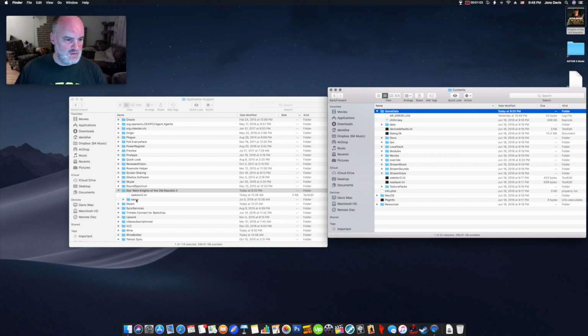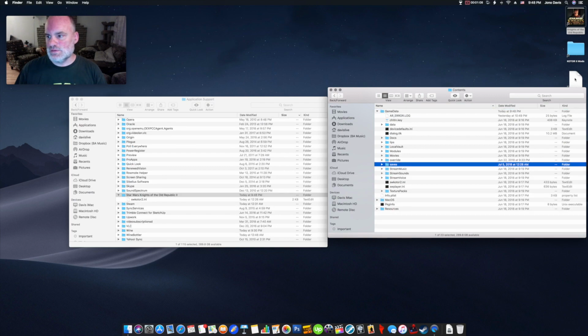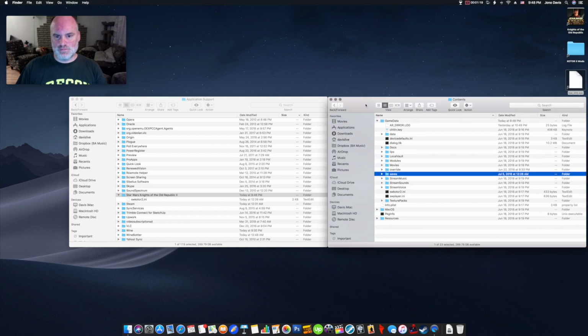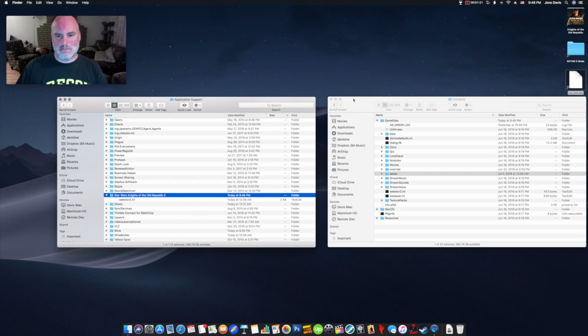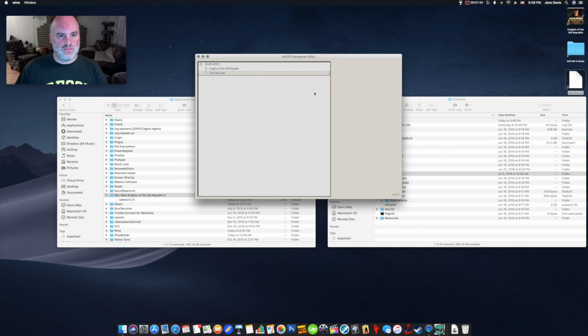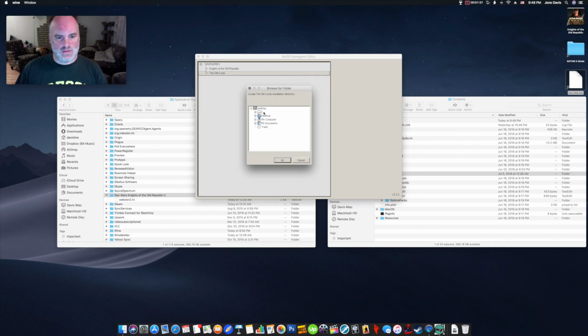So drag saves into game data. There it is. Restart KOTOR save game editor. Open, open, open. Yes, we know you can't find the save directory. Here we go. And now, when I look for the path, I'm going to go to where the game data is.